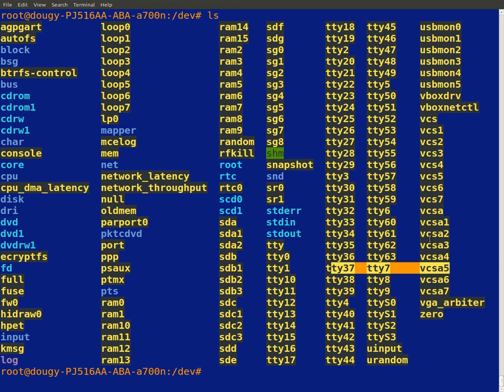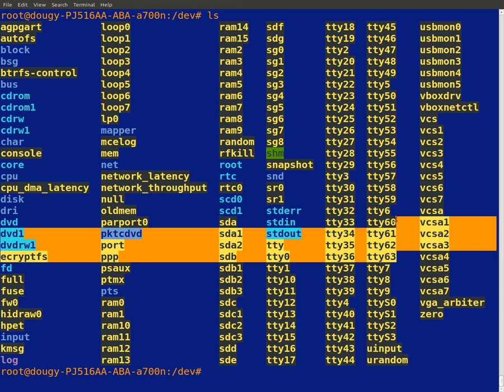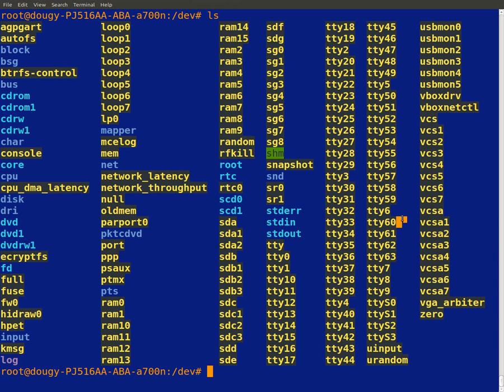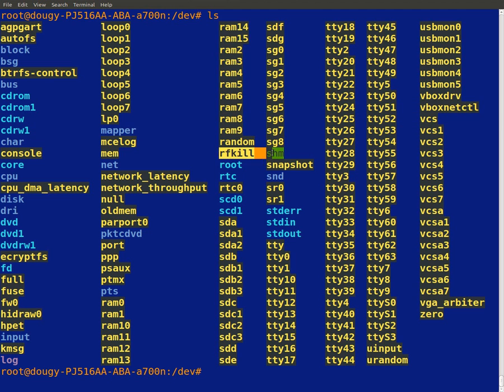But when it comes to other things like these terminals over here, that constantly, when you close them, open them, close them, open them, it would take forever for you to get those type of things back. So that's a good reason why you should have this. Look in this folder here. It's great. RF kill. Alright, root. Root is even in a device folder. It is great.